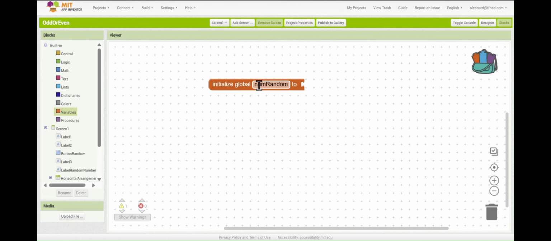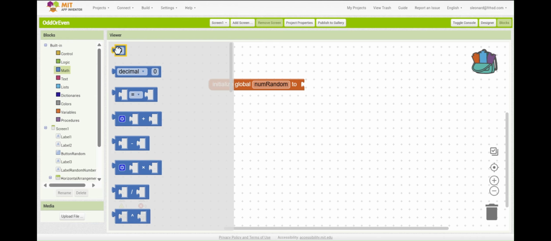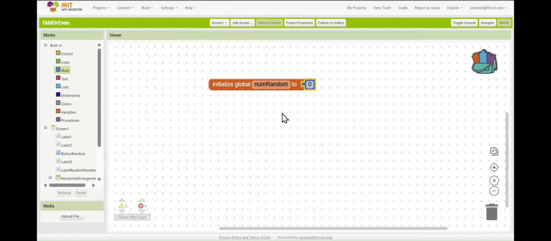All right, and I'm going to start the name of my variable with num to make it clear that the data type for this variable is a number, and it's going to be a random number. And it doesn't matter what I initialize it at, because as soon as the user clicks that button, it's going to change 0 or whatever this number is as soon as they click the button. So it does not matter. So I'm going to leave it as 0.